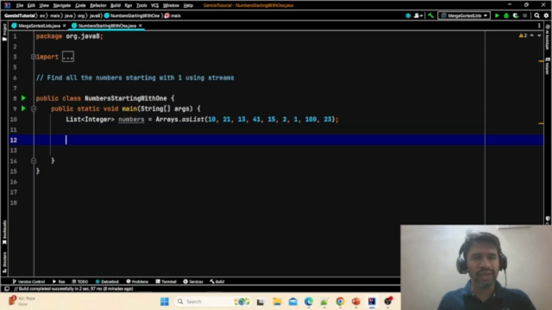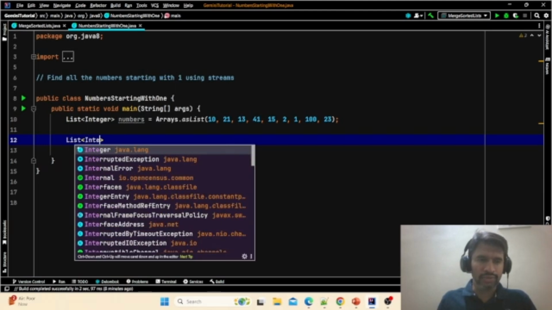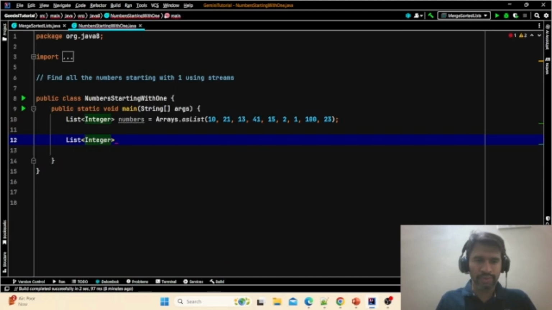The output we are expecting is we can either print or we can capture it in a list. Maybe I'll go with a list. I'll go with a list of integer, and we have to basically find all the numbers starting with 1.